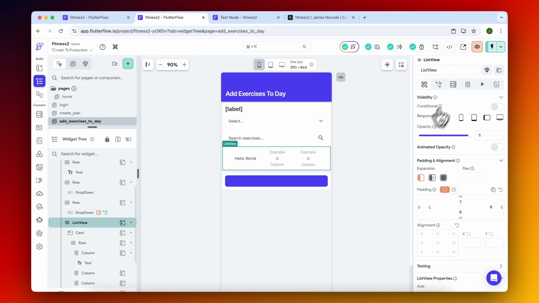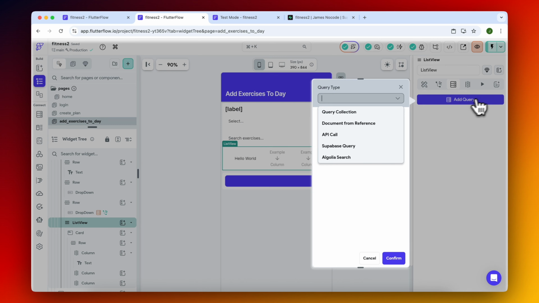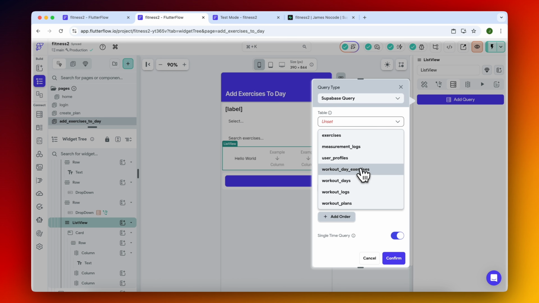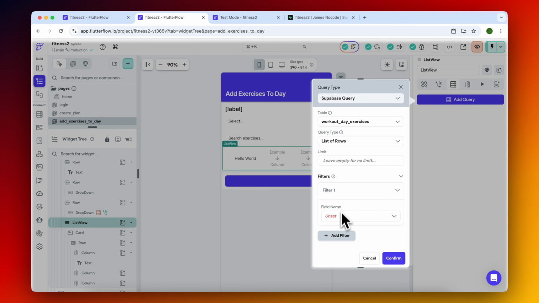We need to go to this list view and we need to get stuff. So if there's no exercises, the user is doing it for the first time, it's just going to be empty. So I can add this Supabase query. I'm going to do workout day exercises list, and I need a filter.